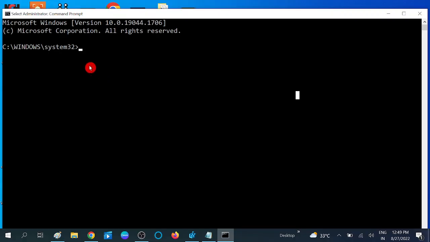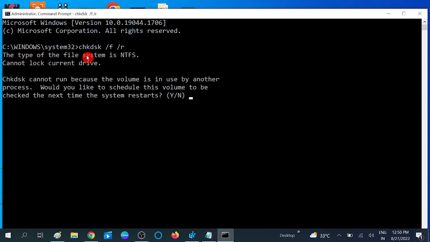Sometimes corruption inside your hard drive and bad sectors may cause this issue. So you need to fix that. I'm typing the command chkdsk /f /r and then hit enter. R will repair the bad sectors and F will fix the corruption inside your Windows. You need to type here Y and then restart your system.